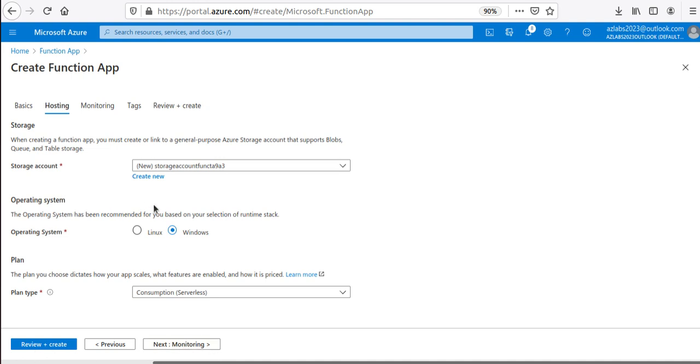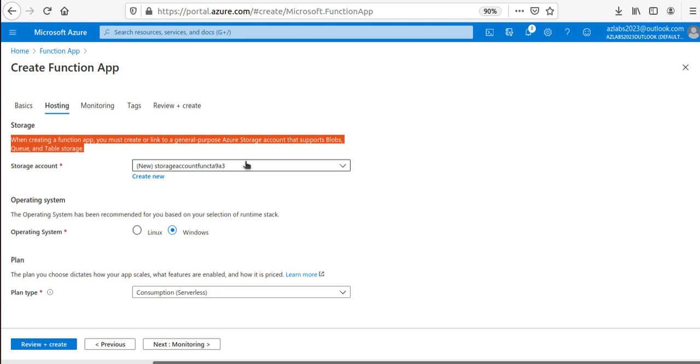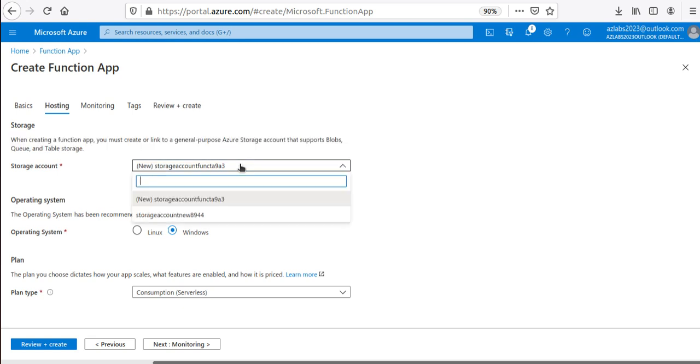Then you go to the monitoring, and note one thing: when you create a function app, you must create or link a general purpose Azure storage account that supports blob, queue, and table storage. So you have to create a new storage account, or add an existing storage account that supports those features. I'm just going to create this storage account.